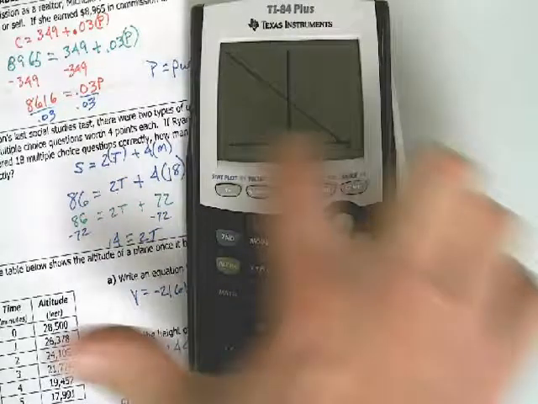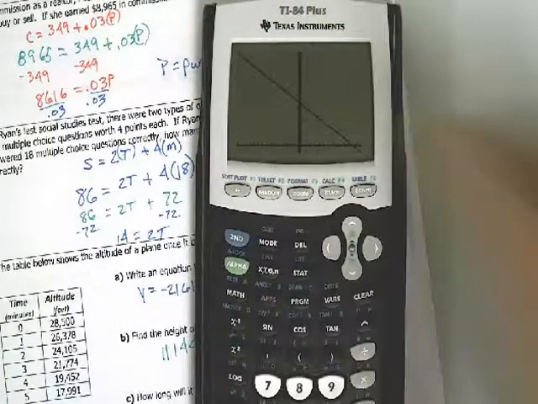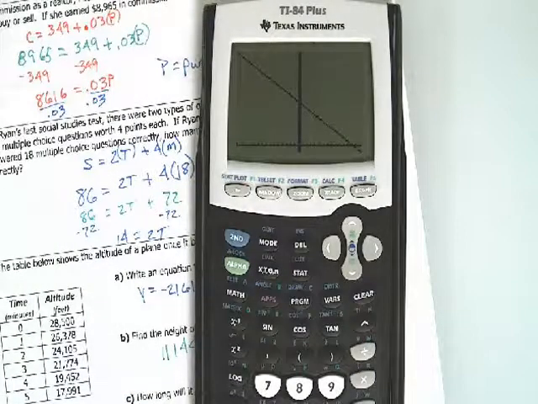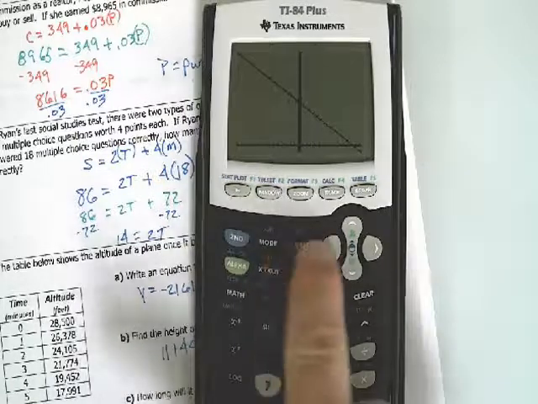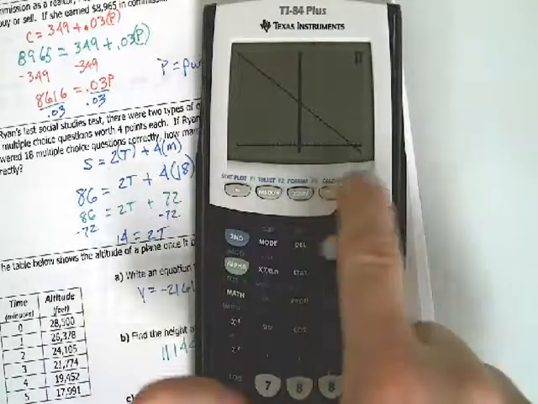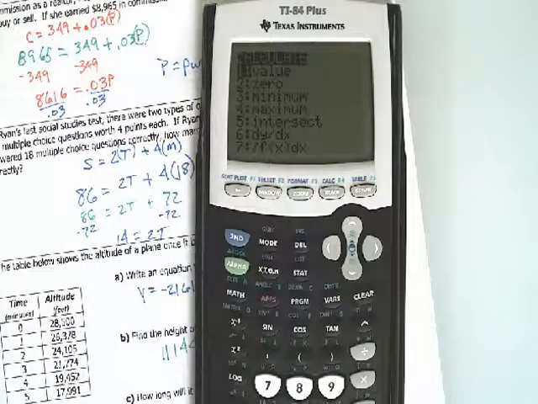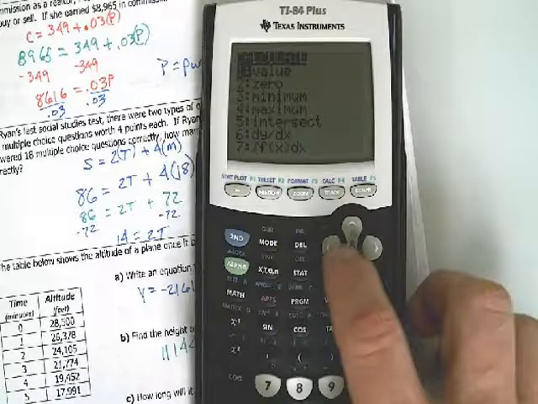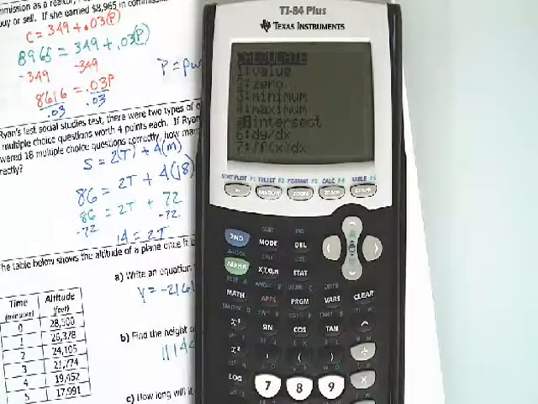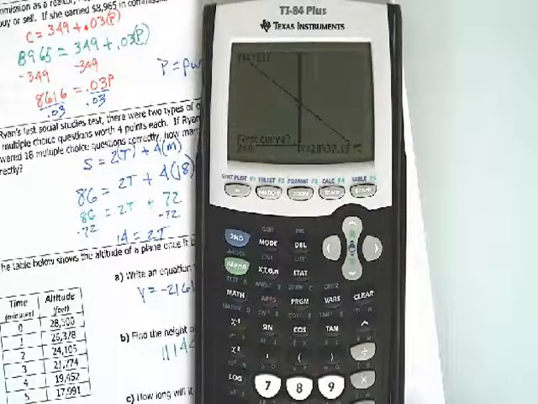Now we know it crosses the y-axis way over here. We want to know what that value is. It's so many minutes. So we hit second trace, which says calculate. The blue word there is calculate. And then down to 5 is intersection, right? Hopefully you've learned this last year and you remember it. If not, review, then just rewatch the video a few times and practice. Intersect.